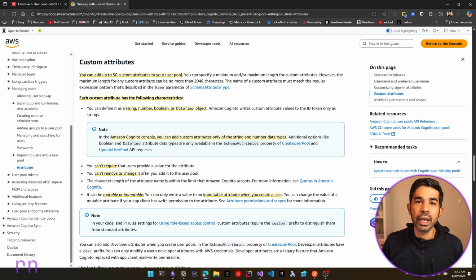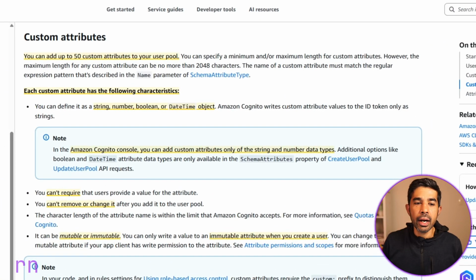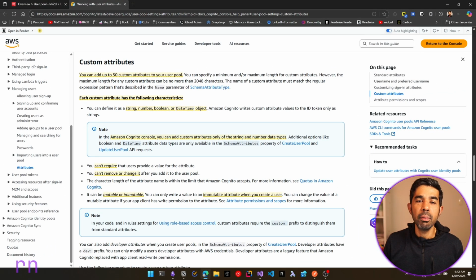With custom attributes in Amazon Cognito, you can add up to 50 of them to your user pool. Now, one thing to note is that once you add them, you cannot remove them or change the name of the property. You can add a claim as mutable or immutable. By immutable, you cannot change it once the user is first created. However, mutable attributes you can change throughout the lifetime of your user, which makes it easier if you have specific fields that need to be updated throughout their lifetime. So let's head off to the AWS console to see how to add custom attributes.